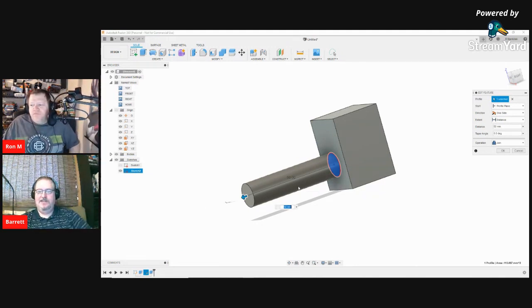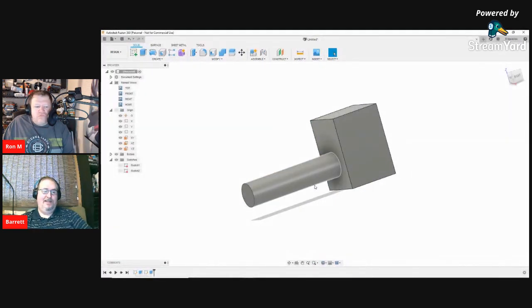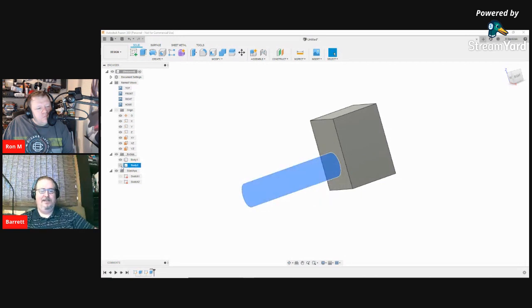So let's change that join to new body. Click OK. Now if you expand the design tree on the left-hand side, you'll notice that you've got multiple bodies now. There's bodies right there. So now you've got body one and body two, different bodies. Let's click on body 2 and disable the view. Just click on the little eye next to it, so we're not going to see it for a bit.